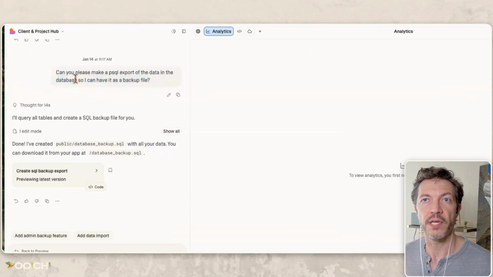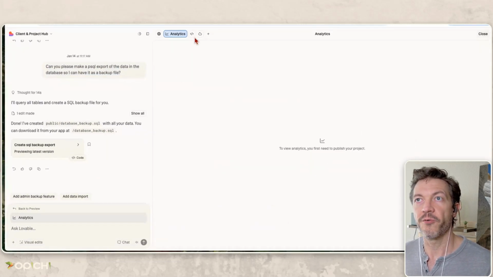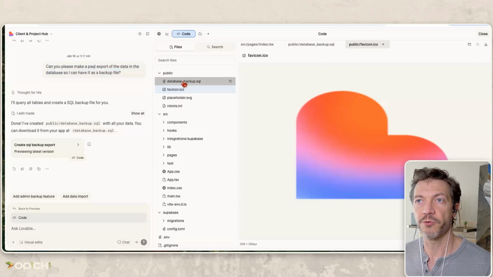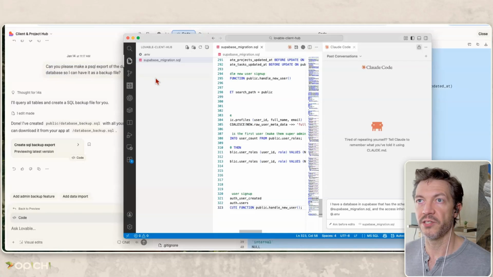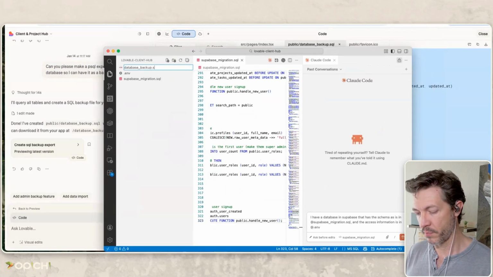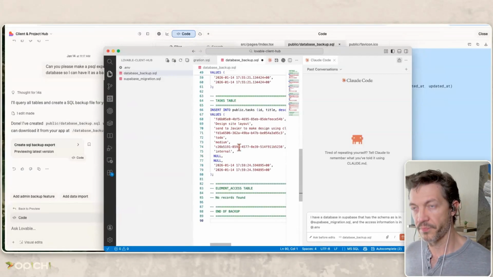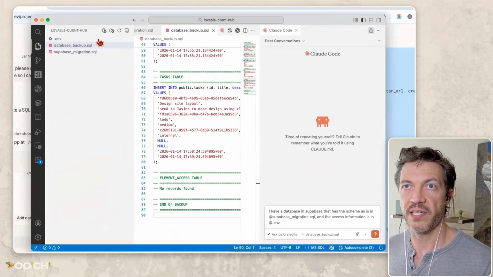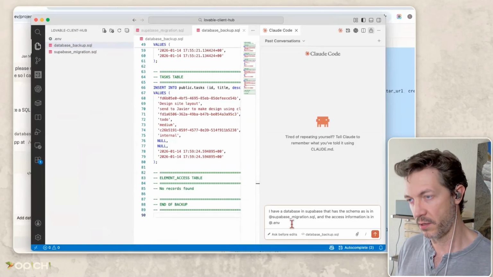What we're going to do is have a backup created. You can ask this question in Lovable: can you please make a psql export of the data in the database so I can have it as a backup file? And Lovable will create this backup for you, and that's available over here in the code. So we're going to go ahead and copy that as well and put that into our system. Go save that information. We've saved this as database_backup.sql. The name of the file doesn't really matter. We just have to know what it is.